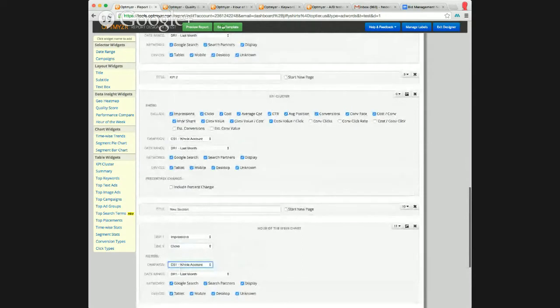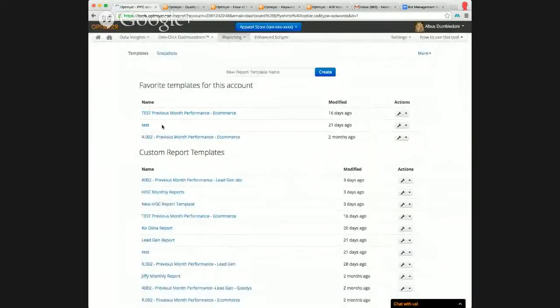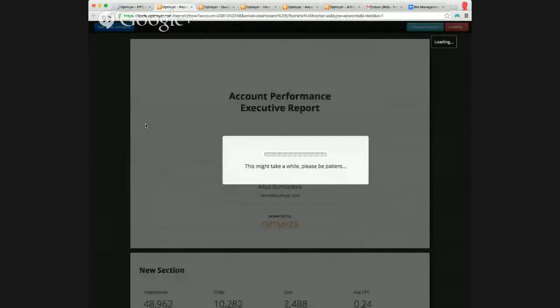Now, once you're happy with this, you can save the template. I'm just going to exit out of this. You can save the template, and then you can click on that link in this particular account that you want to run the report for, and it's going to generate the report using all of the settings that you put in, at this moment in time.